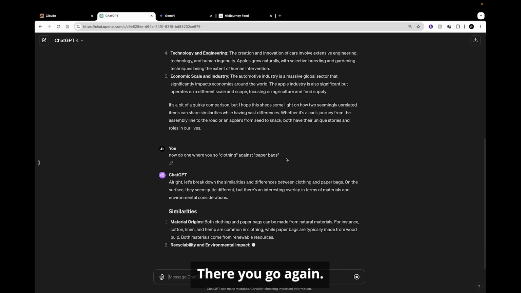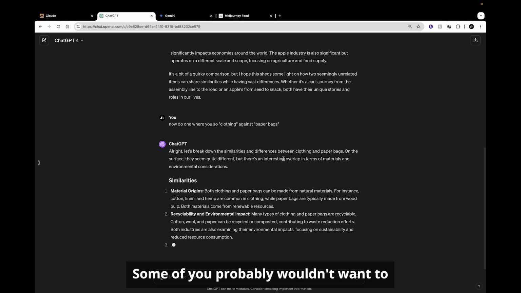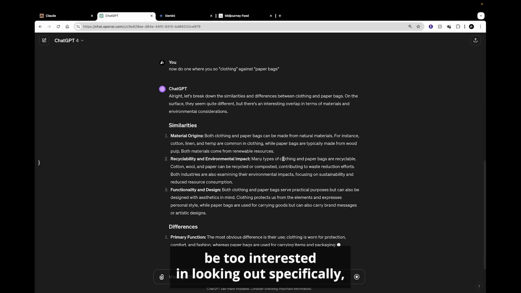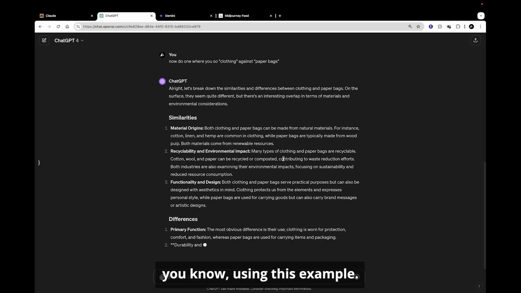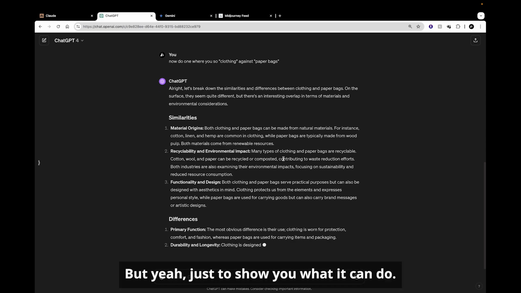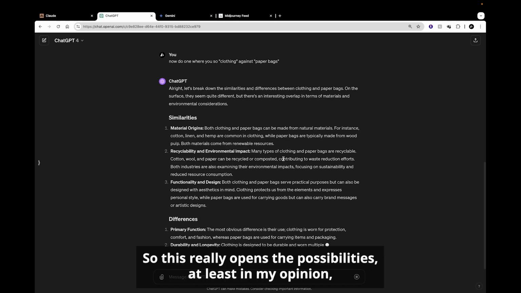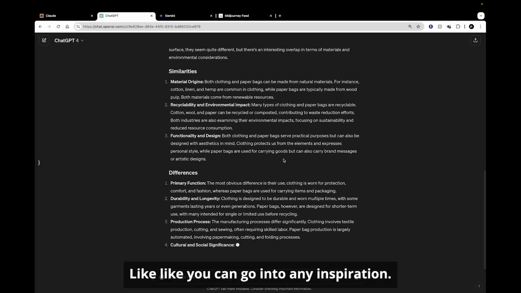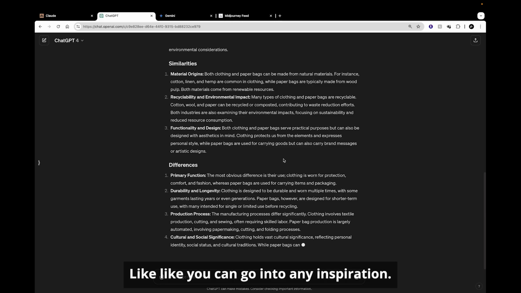There you go. Again, something you probably wouldn't want to be too interested in looking up specifically. I'm not using these examples, but just to show you what you can do. So this really opens the possibilities, at least in my opinion, that you can go in any direction.